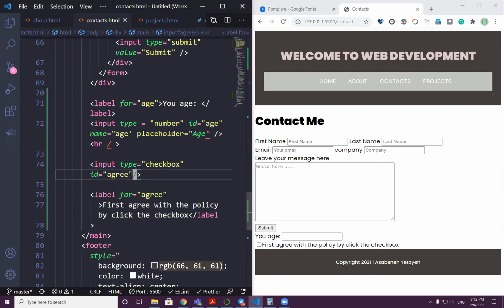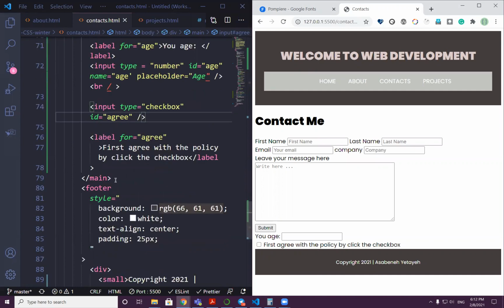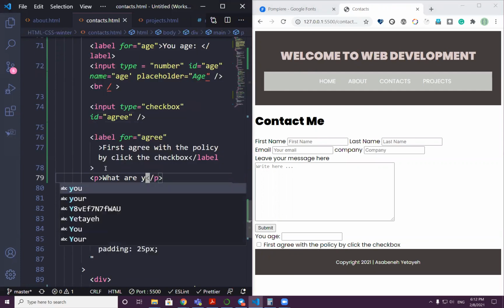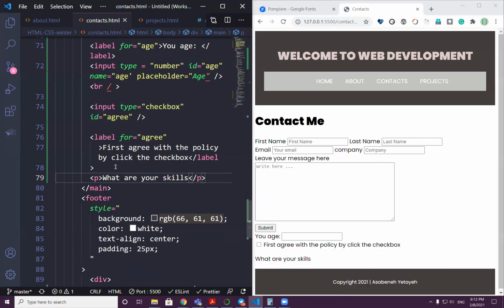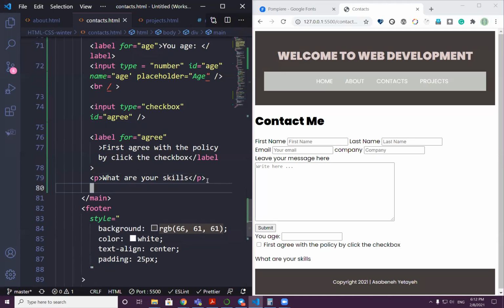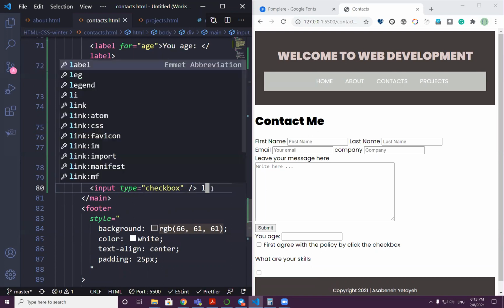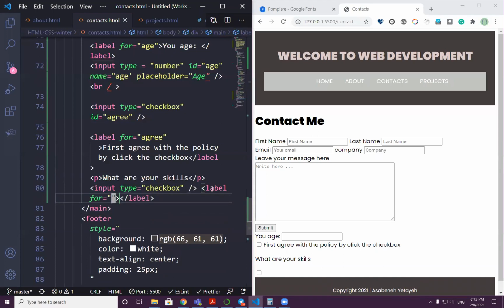As you can see, by just clicking here, I managed to select. This is the checkbox. And you may have even more checkboxes. For instance, what are your skills? Then maybe you write input, and the type is going to be checkbox. And then you write the label here, and the label is going to be HTML.